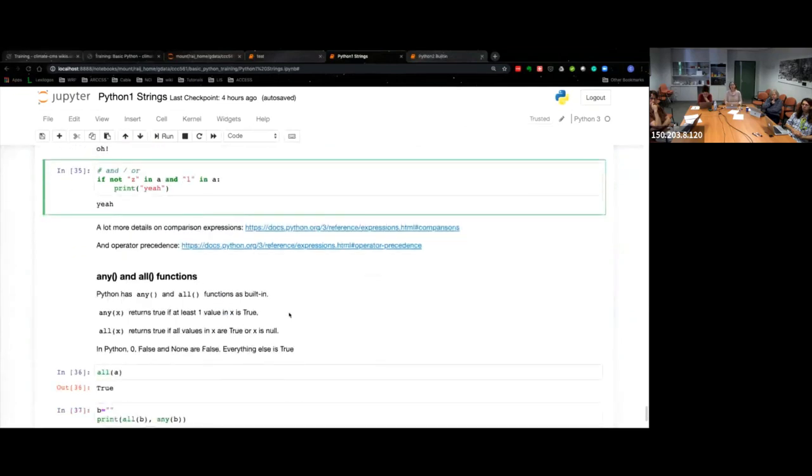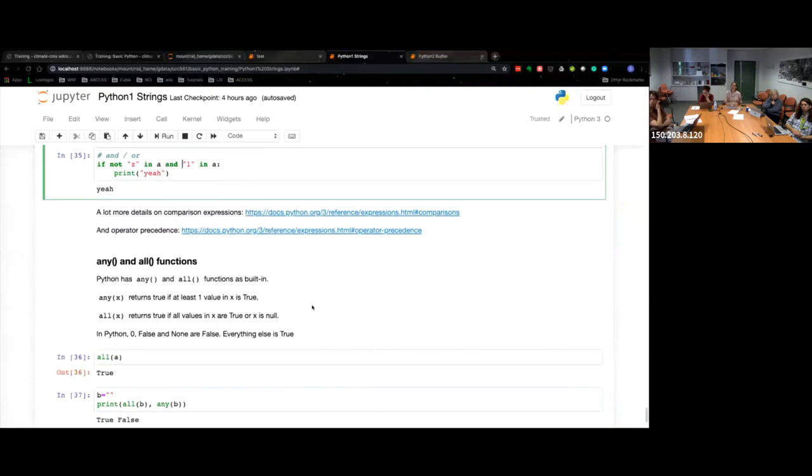And I've added two functions that are often forgotten, which are the any and all functions. The reason I've put them is that they can really simplify your conditions in if statements. Any will return true if at least one value in its condition is true. And all will return true if all values are true or the object is empty.